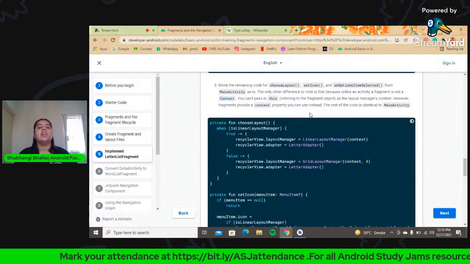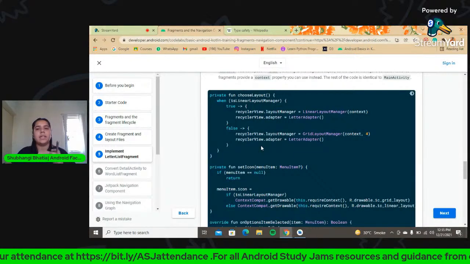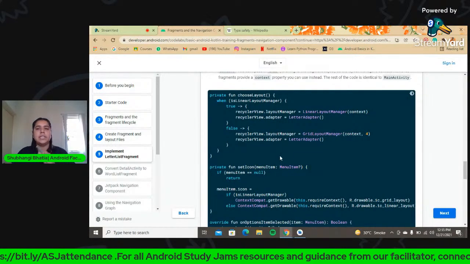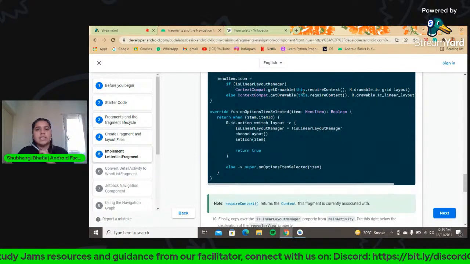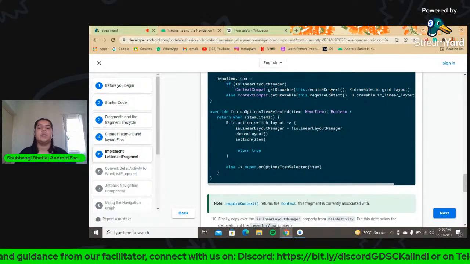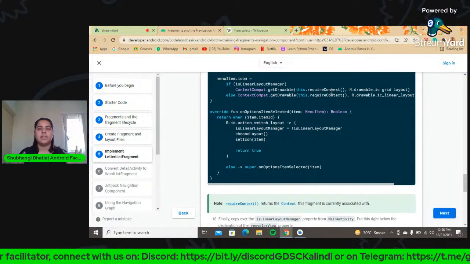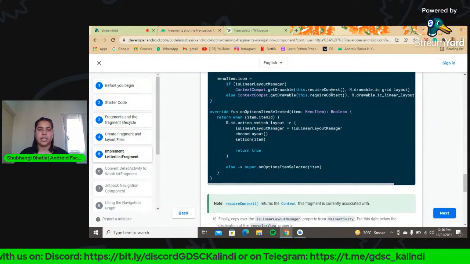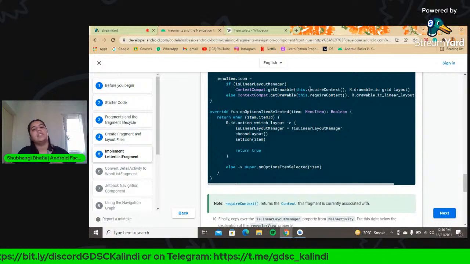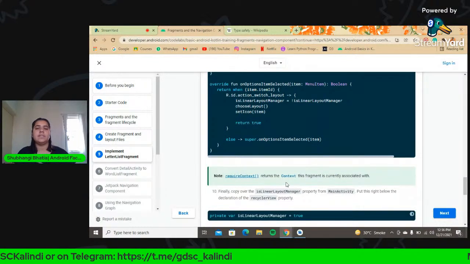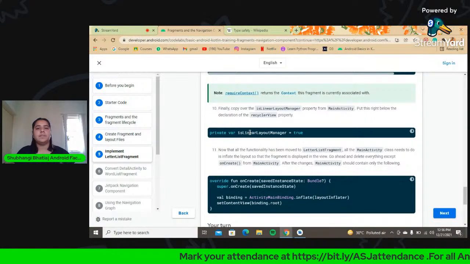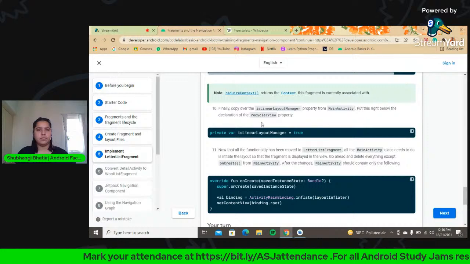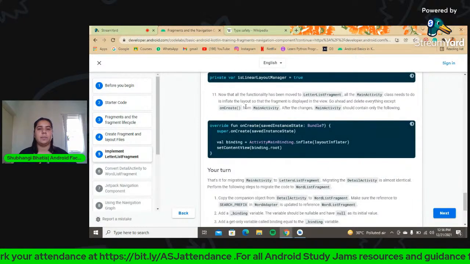as the layout manages context. However, we can use the context property instead of this. So here, this dot requireContext. We can't just pass this as the context. We need to have this dot requireContext, which means it will return the context that this current fragment is associated with. We're just copying it from the main activity.